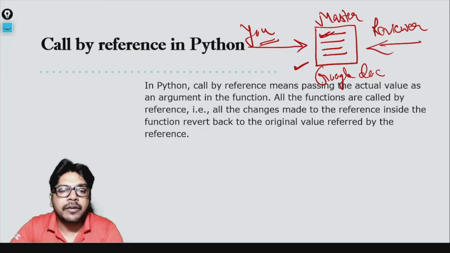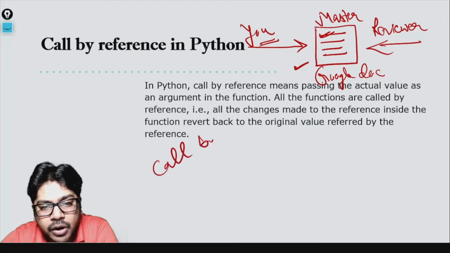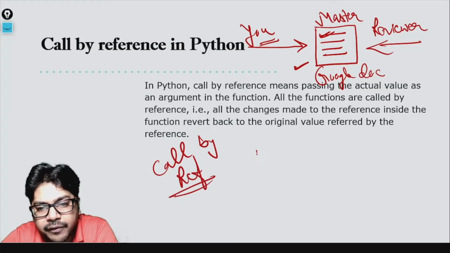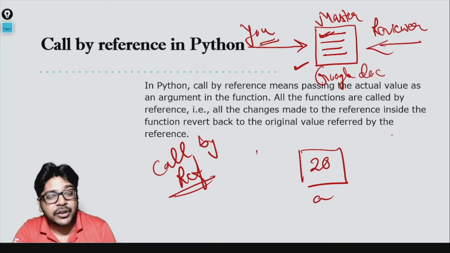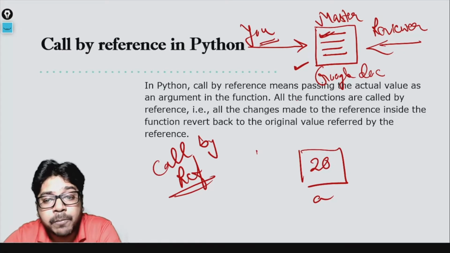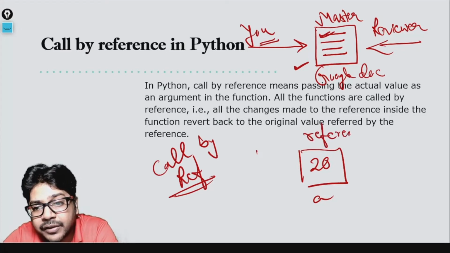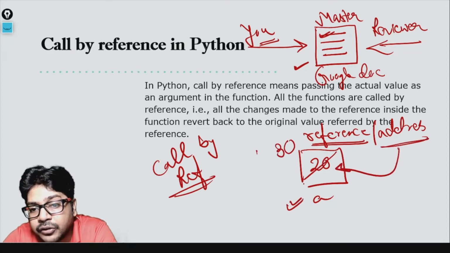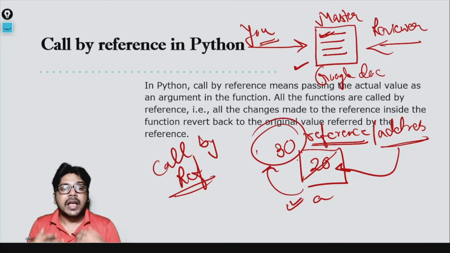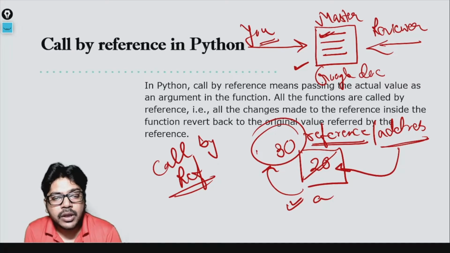This is what happens in call by reference. In call by reference, when you create a variable a equal to 20, instead of passing the value, which you were doing in call by value, you pass the reference, that is, the address of this variable, to the other function, and whatever he does at that address will get reflected here. If he made it 30, then your a also became 30. This is how call by reference works. So in call by value, you just pass a duplicate value. In call by reference, you actually pass the reference, the address of it.